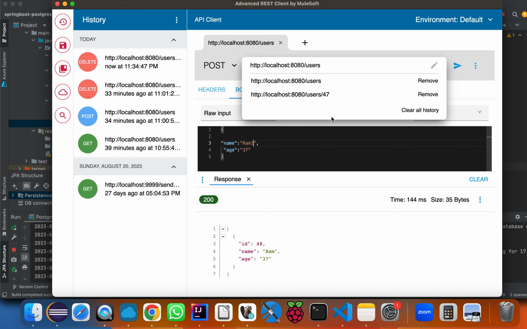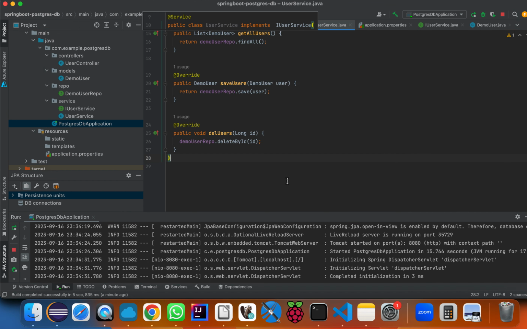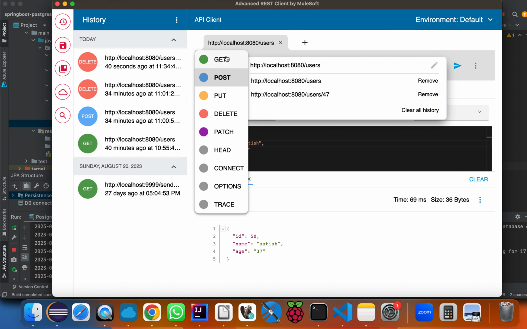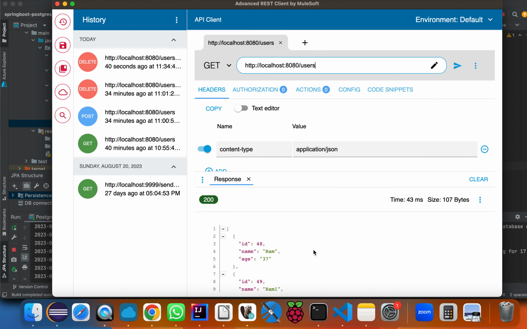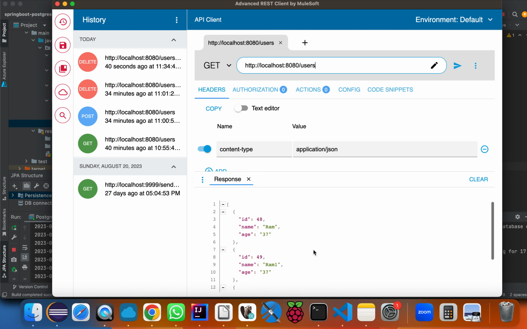So ram 1, sorry, again I'm getting Satish. Now what we can do, let's go here and check one get. So you can see here there are total 3 records.